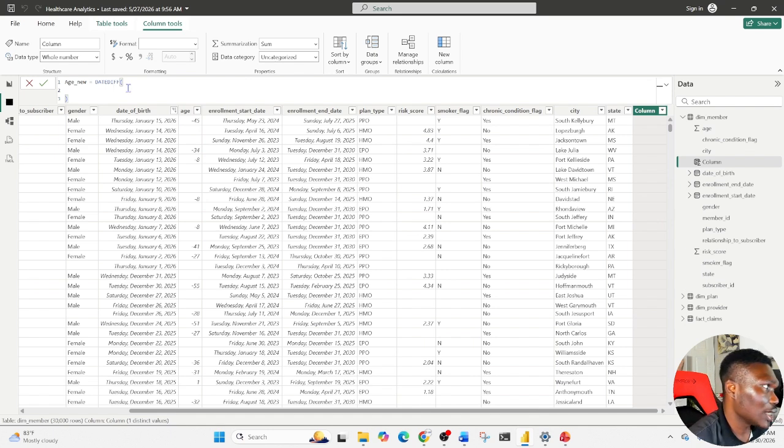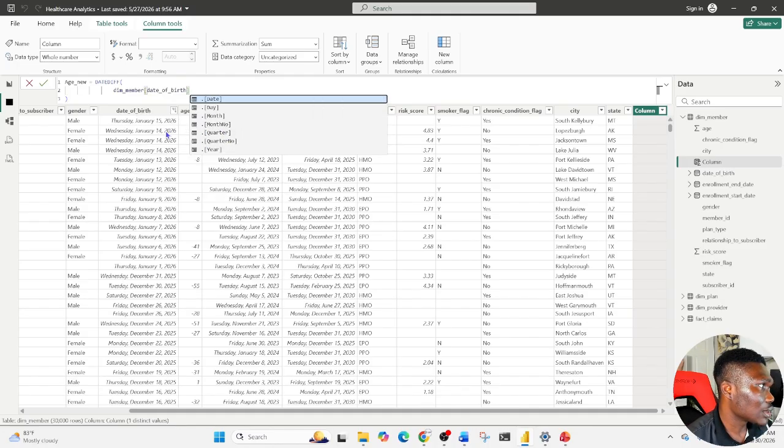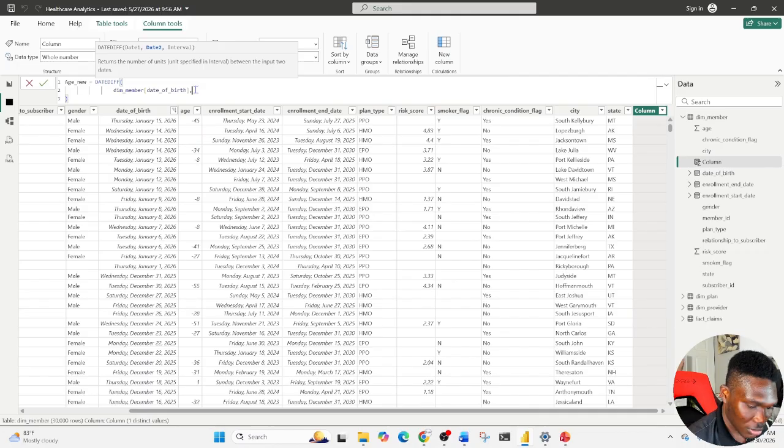So what we want to do, let's first of all pick our table name. Our table name is dimension member, right? I can just pick on this, or I just scroll down, dimension member, date of birth. If it doesn't come that way, I probably have to type in everything. Remember again, you have to press comma.